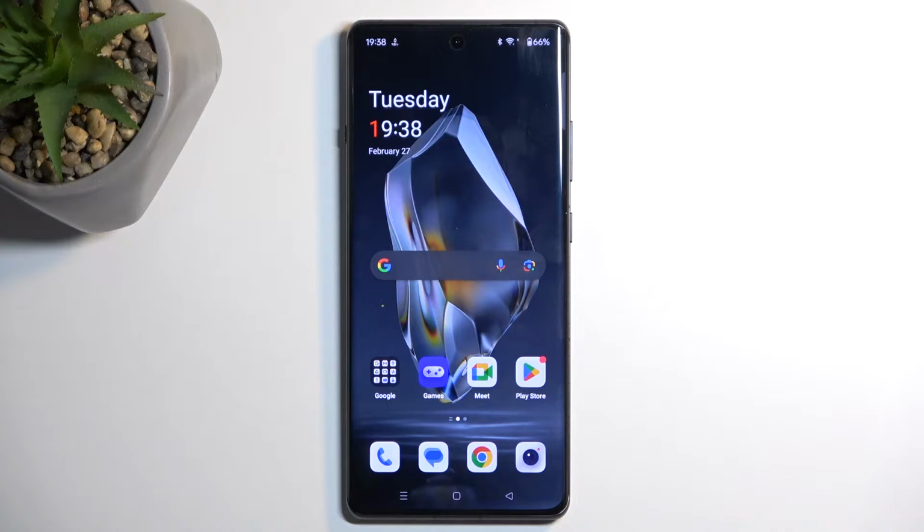Welcome! In front of me is a OnePlus 12R, and today I'll show you how you can copy your contacts from the SIM card to the device.